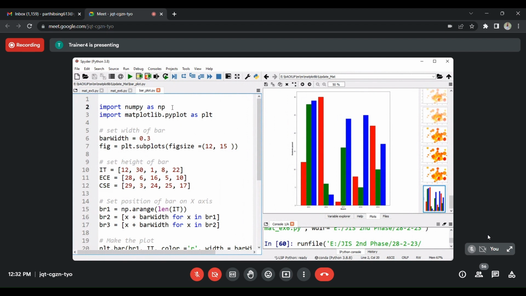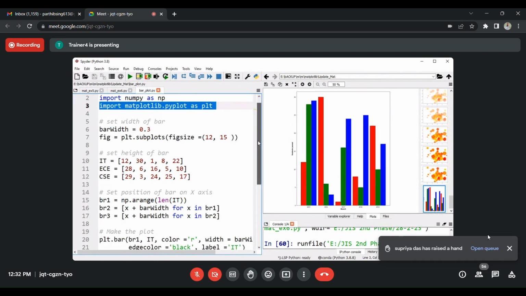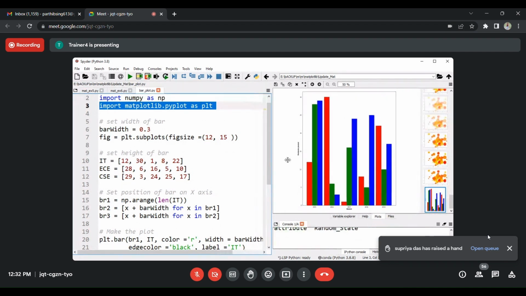I think all of you know the meaning of import numpy as np, import matplotlib.pyplot as plt. Anyone saying something? Okay.